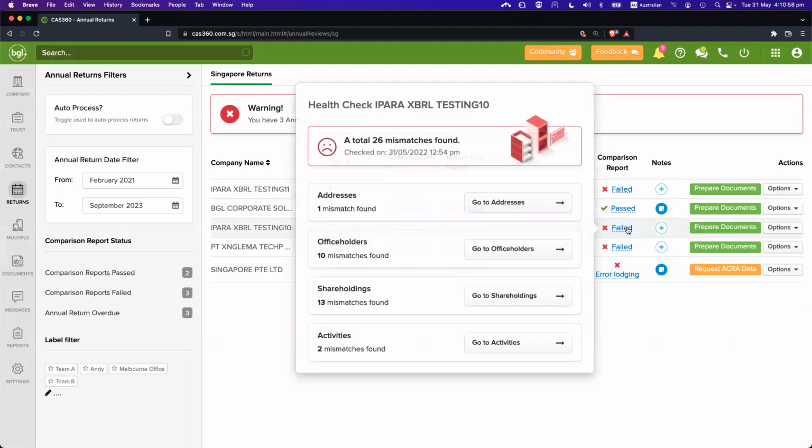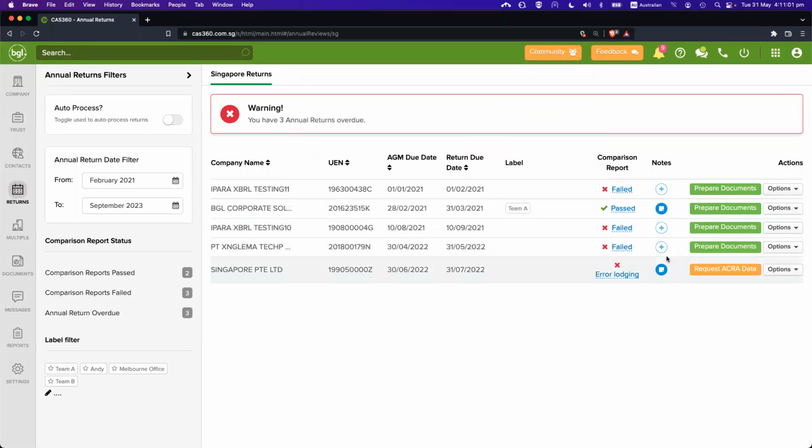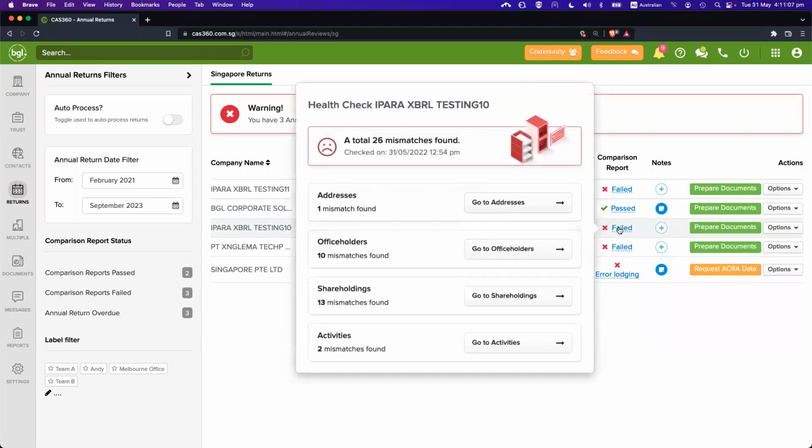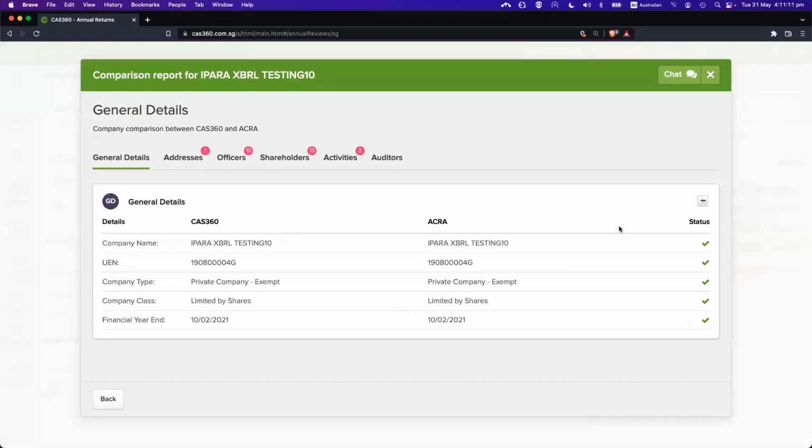For example, like this one says failed. So once you've got the comparison report information back, you can click and open that comparison report. And in this report, you can see what information CAS 360 has and what information ACRA has. It's broken down into different tabs.